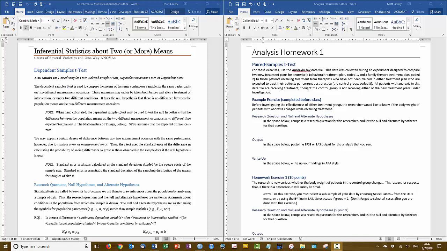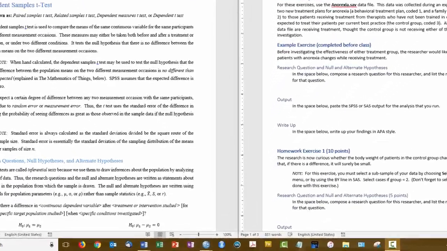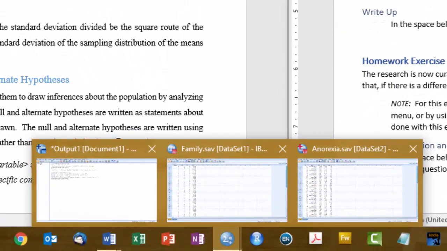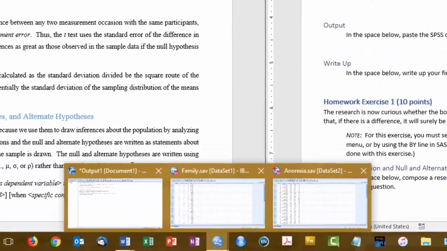Now, this video is going to use SPSS. So in SPSS, we want to have both the anorexia file and the family file open, which you can see that I have both of those open down there.